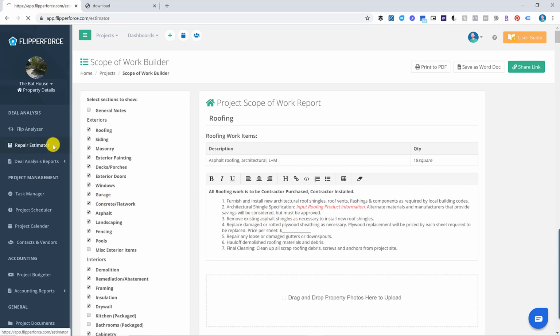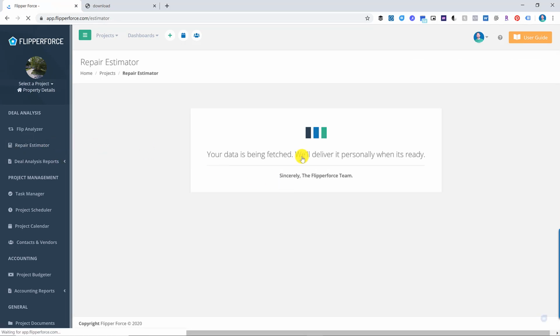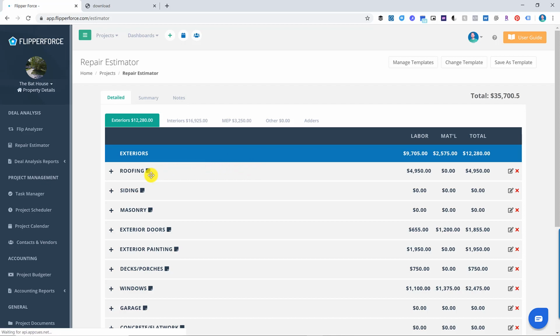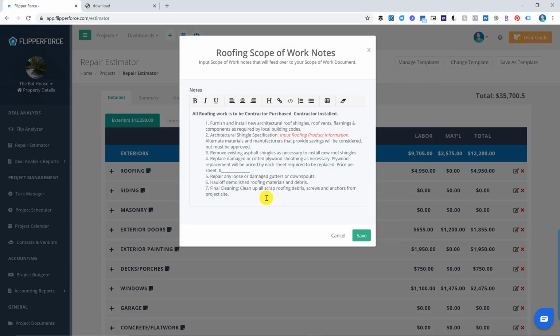So if we go back to the estimator here real quick, you'll notice there's this little notes icon next to it. So this is where you can input your scope of work notes that will feed over to your scope of work document. So these are scope of work notes that you give to your roofing contractor or your plumbing contractor to tell them exactly what they need to include in their bid. So you can see this is saying furnish and install new architectural roof shingles, roof vents, flashings, and components as required by local building codes.